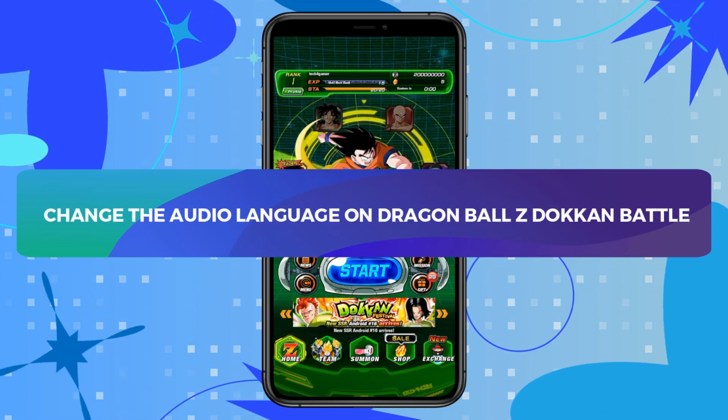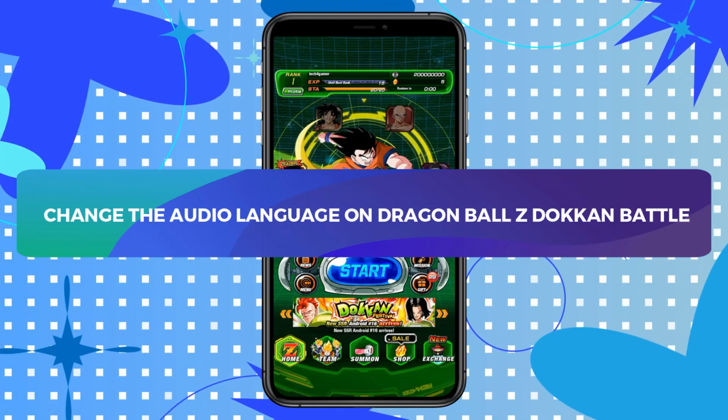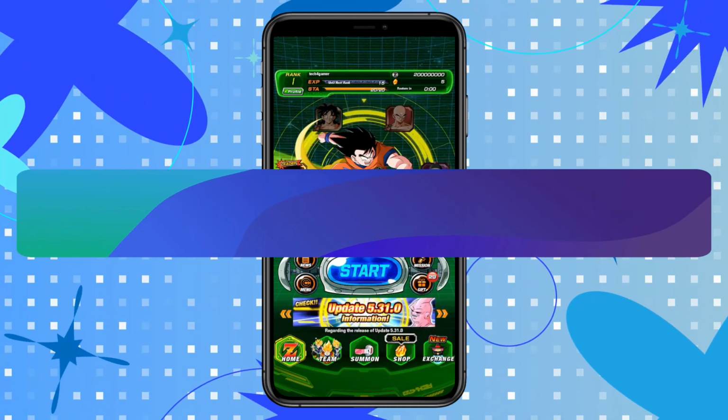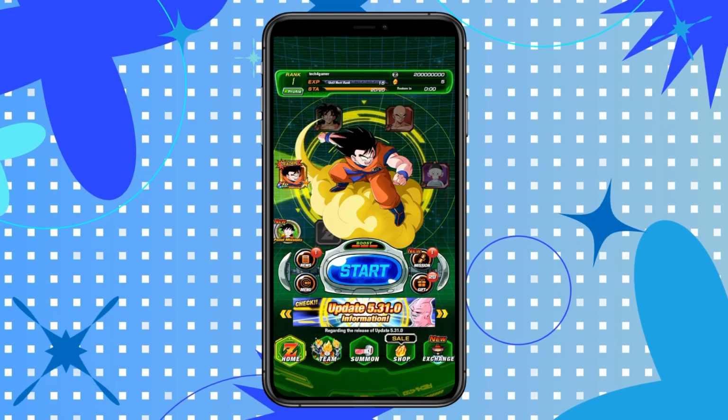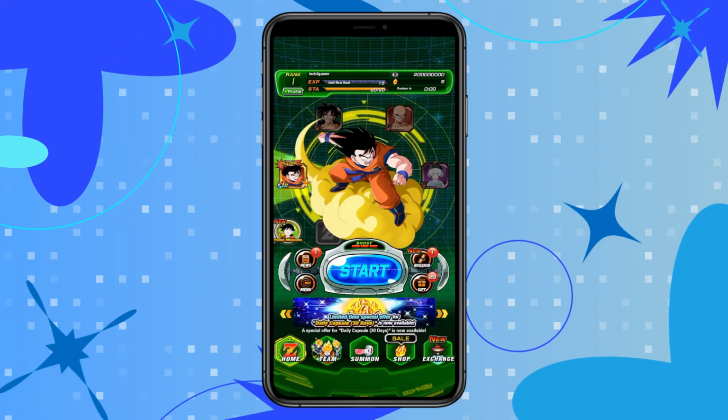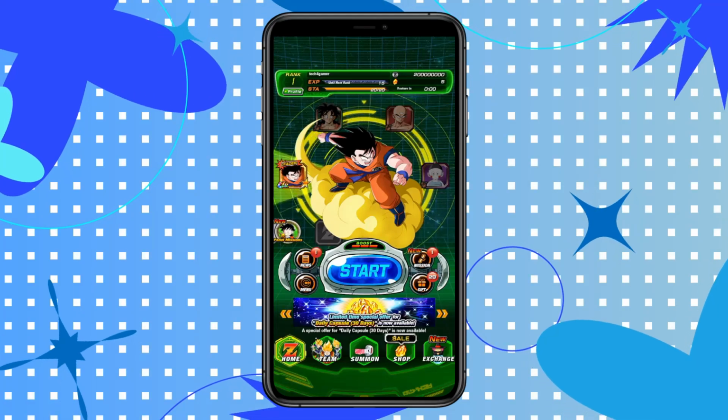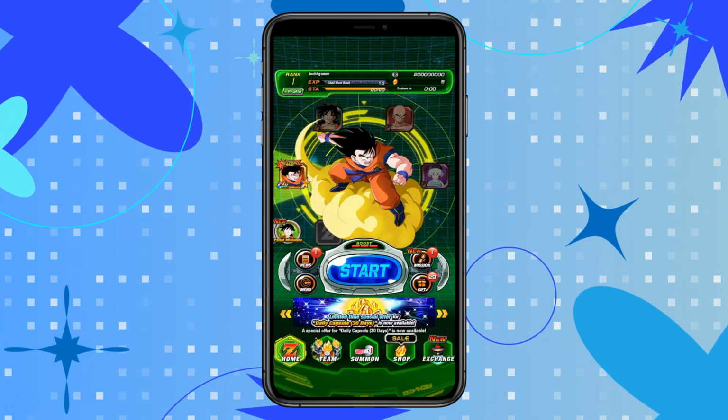In this video, I'm going to show you how you can change the audio language on the Dragon Ball Z Dokkan Battle game. So let's get started right away. First of all, open up the Dragon Ball Z Dokkan Battle game on your device. And after you are taken into the homepage, you can start your match right away by pressing the start button.